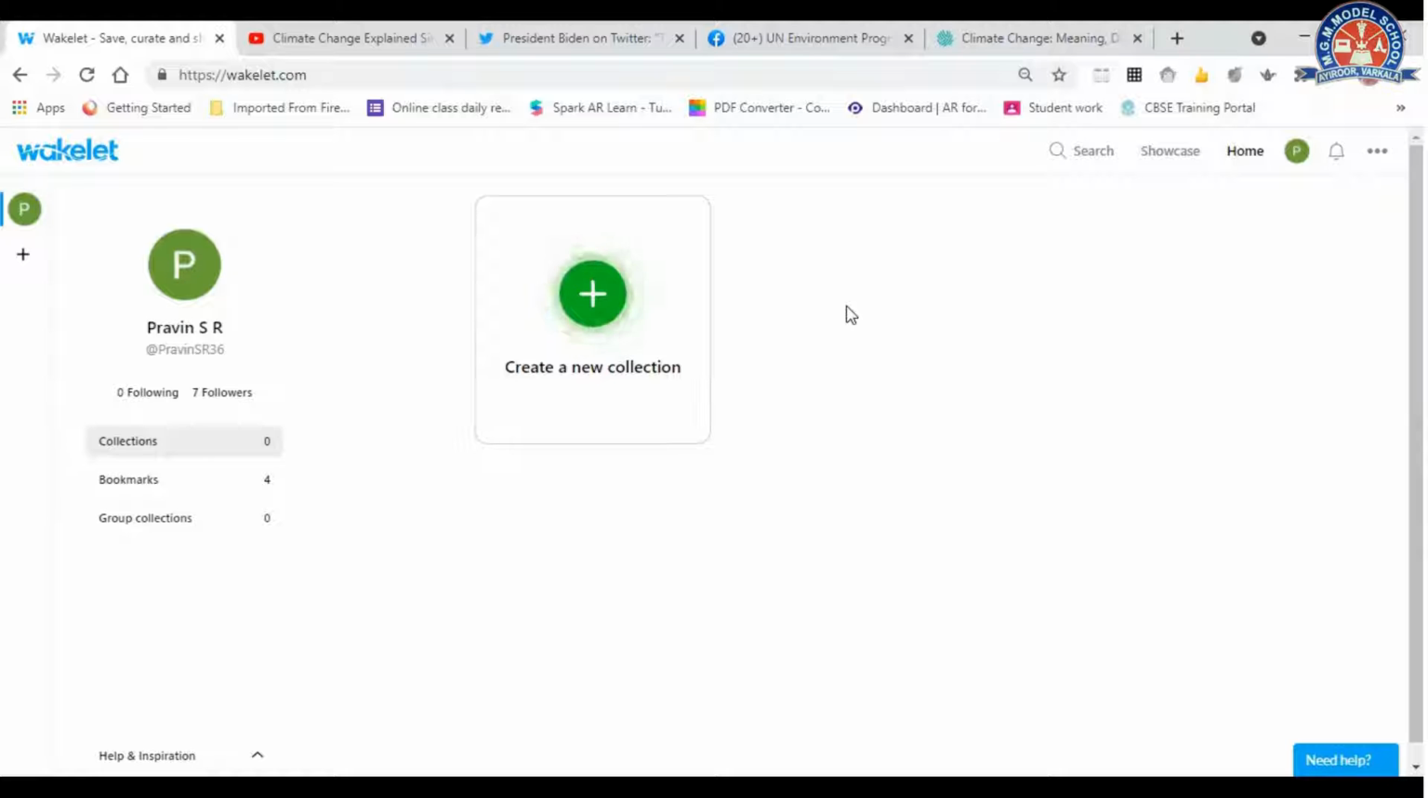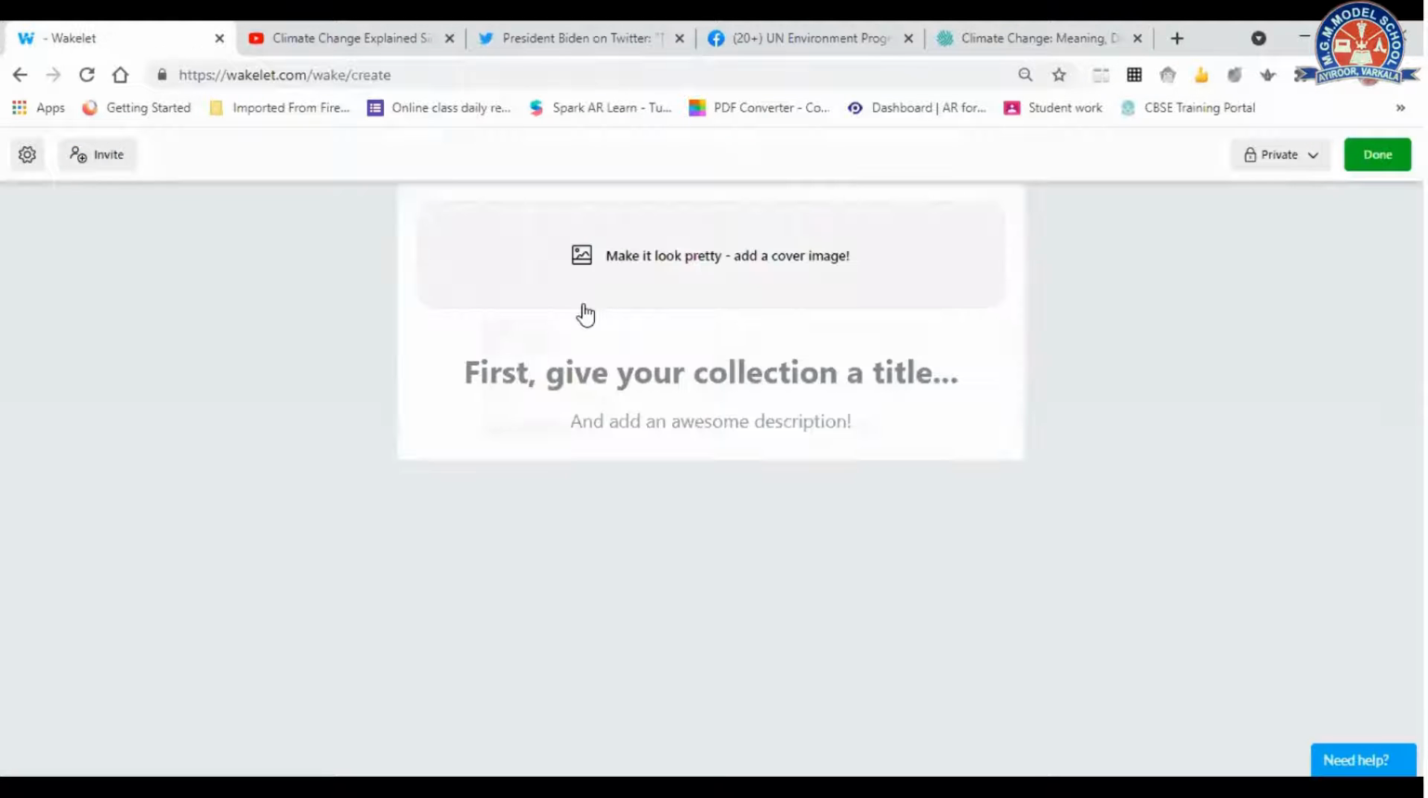We will be looking into that first. How can we create a collection? For creating your first collection, you can see the plus sign which is highlighted here. Click on that plus sign so that you can start the new collection. We are going to create the first collection by clicking on the plus sign here.